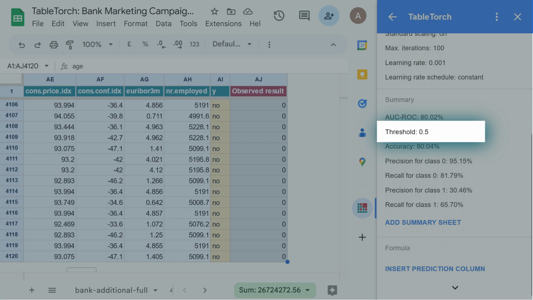It is always the same, but it is important to understand that the precision and recall change with the threshold, and the metrics seen on the summary panel are correct only at the default threshold level.